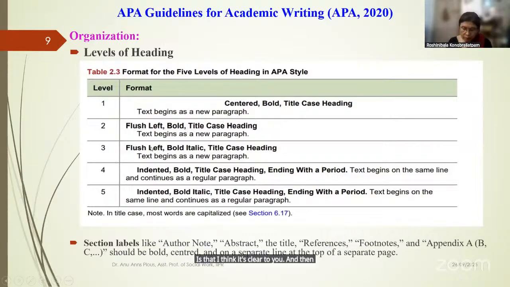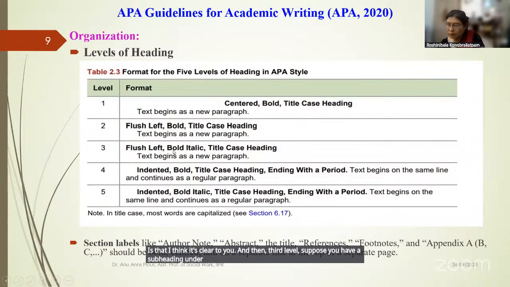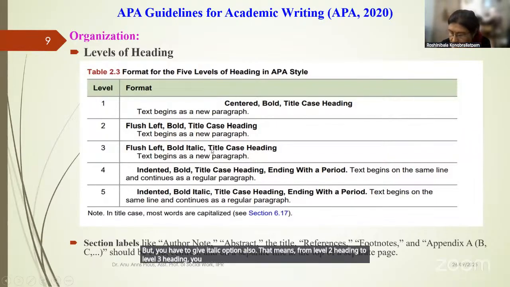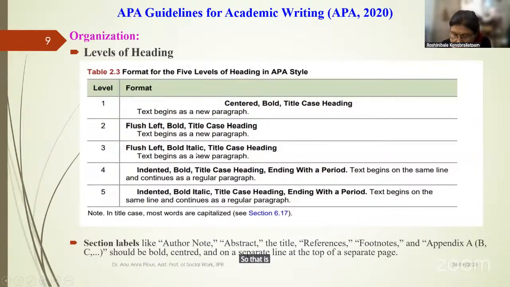Then for the third level, suppose you have a subheading under level 2, that will again start at the left side of the paper. It should be bold and title case heading, but you also have to add the italic option. That means from level 2 to level 3, you are adding one extra feature, italics. That is the difference between the second and third level of heading.